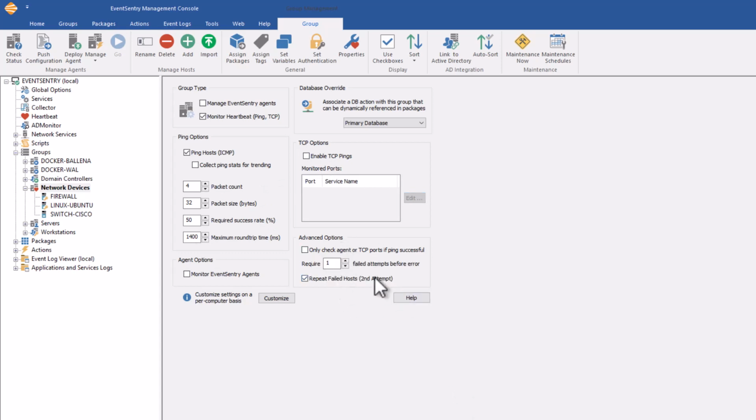The advanced options have just a couple of settings here. First one: only check agent or TCP port if ping is successful. So if all your hosts support ping, then you probably want to check this, because if the host is not responding with a ping, it's very, very unlikely they're going to respond on a port. So this makes sense, and it speeds up the whole monitoring process, especially when we're talking about monitoring hundreds of hosts.